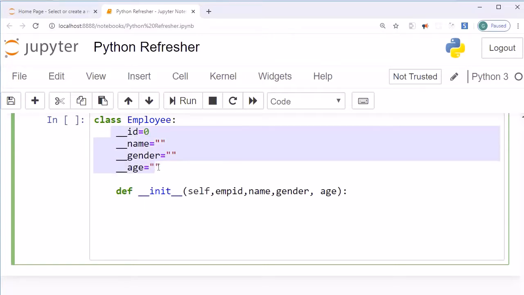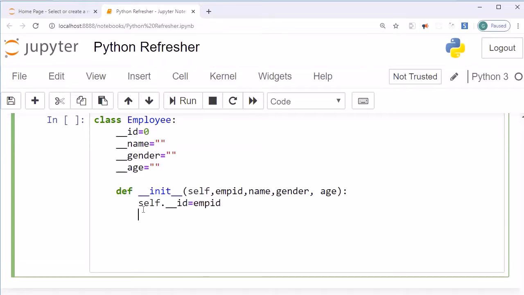These are the private variables. So to access this variable, we need to specify self keyword dot underscore underscore id, and over here we will assign the employee id which we are passing whenever we are creating the object. So again we need to specify over here self underscore underscore name equal to name.